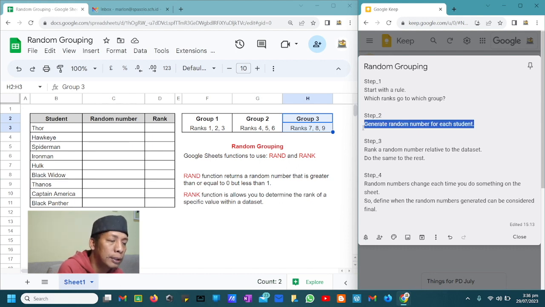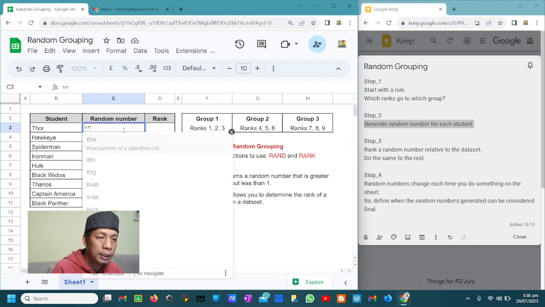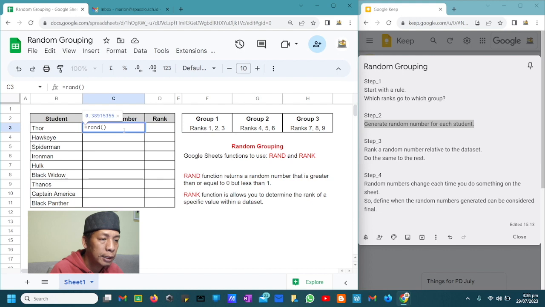The next step is to generate random numbers. Start with one student. In this cell, type equal sign, RAND, open and close parentheses, then press enter. There you have the random number for the first student. Do the same with the rest by copying the formula to the rest of the cells.